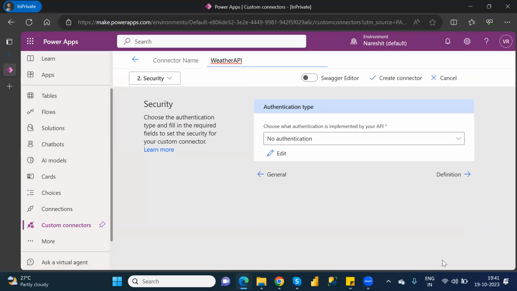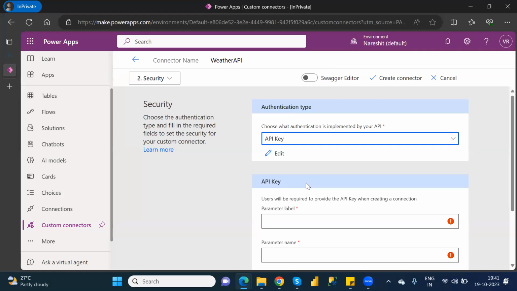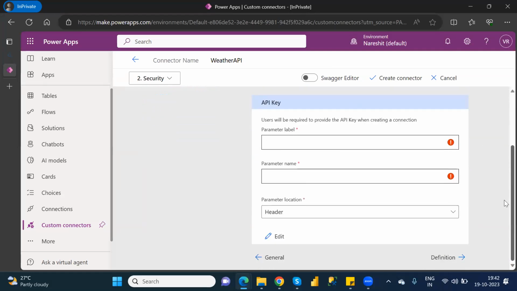Once you click on security, here itself there is an authentication type. In this authentication type, there will be different drop downs. In this drop down, what is that? That is API related, right? You have to select API key. Once you select API key, here itself, like parameter label and parameter name, anything you can give. Suppose I'm giving key.